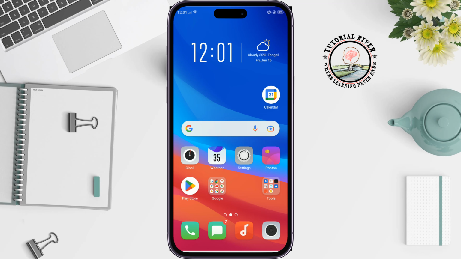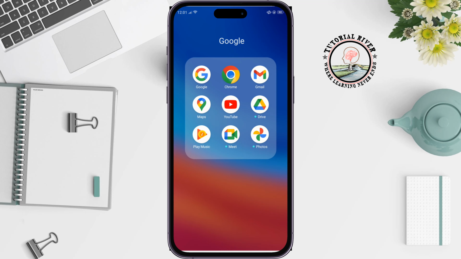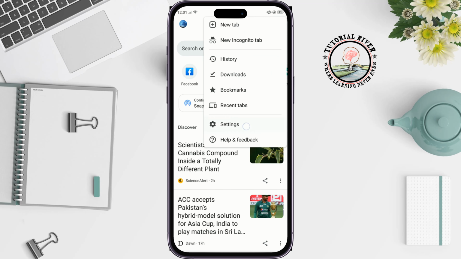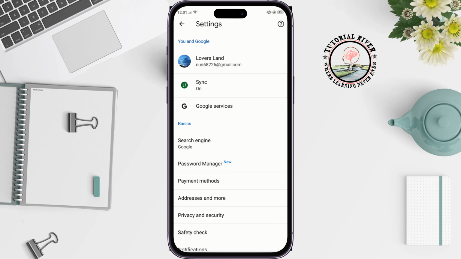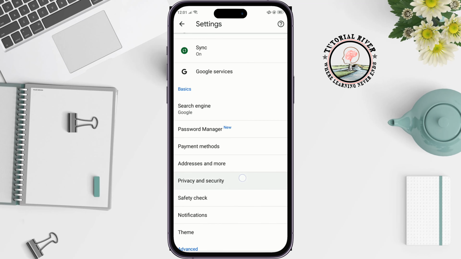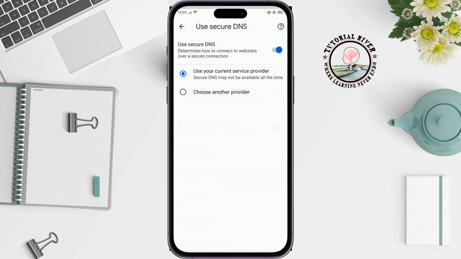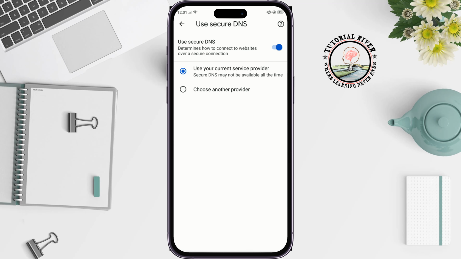The second solution is use secure DNS. Go to your browser, tap on this three dot at the top right, tap on settings, tap on privacy and security, tap on use secure DNS, tap on choose another provider, tap on custom, and from here select open DNS, and then try to reopen the site and hope this will fix the problem.